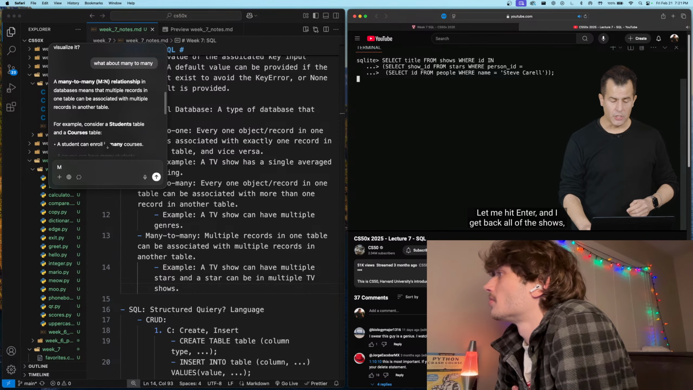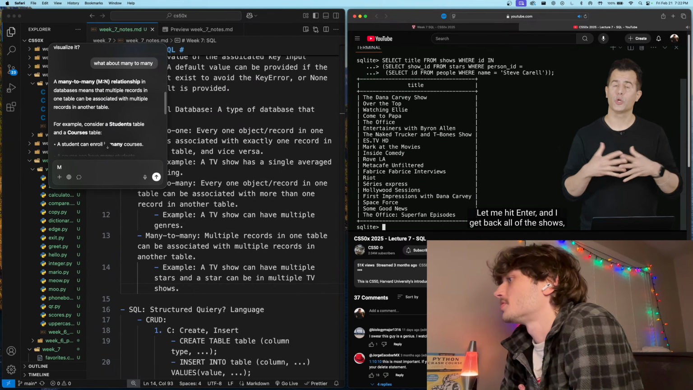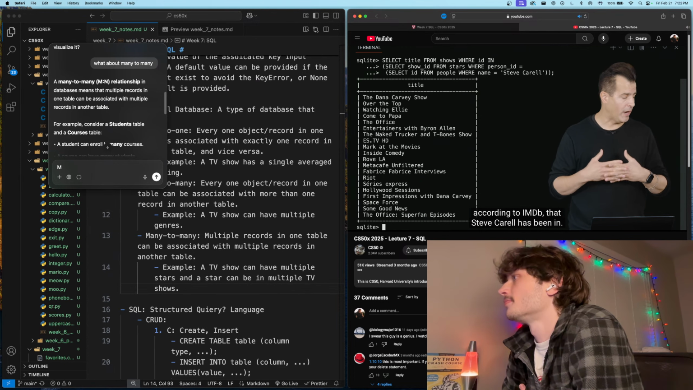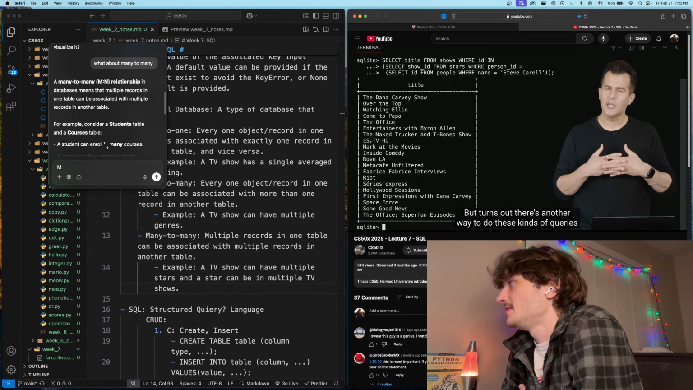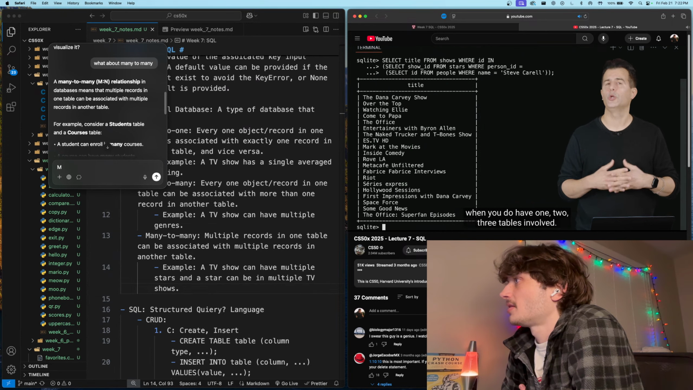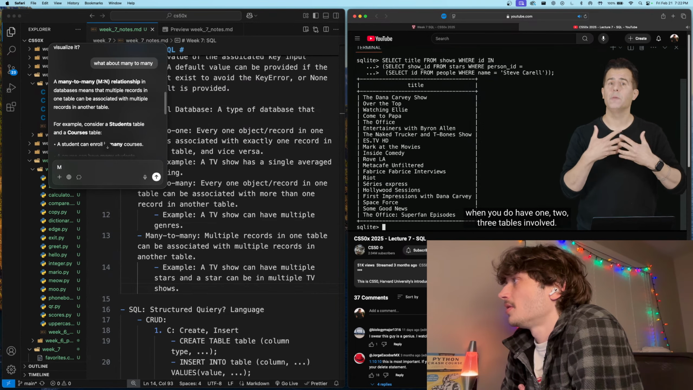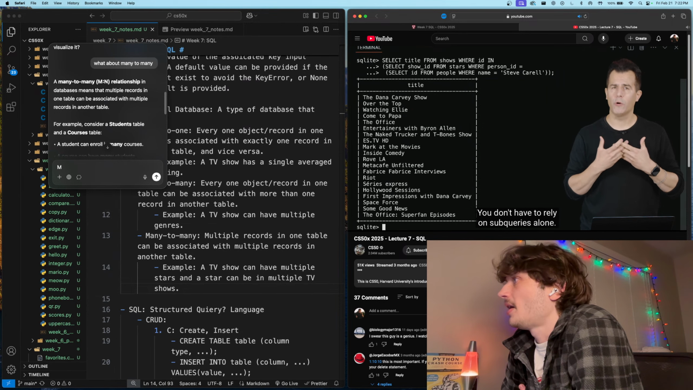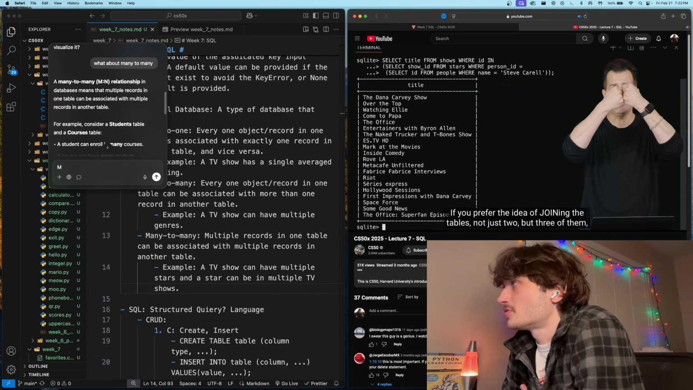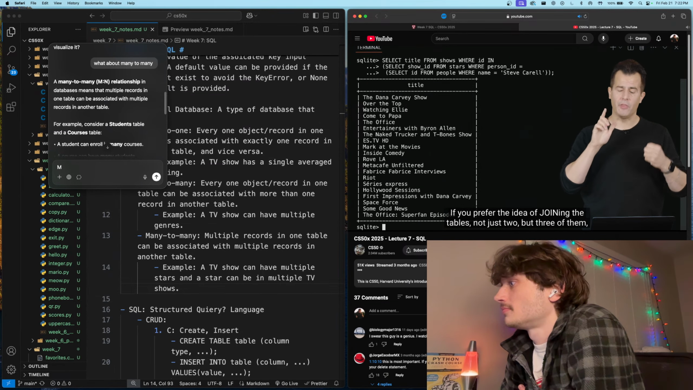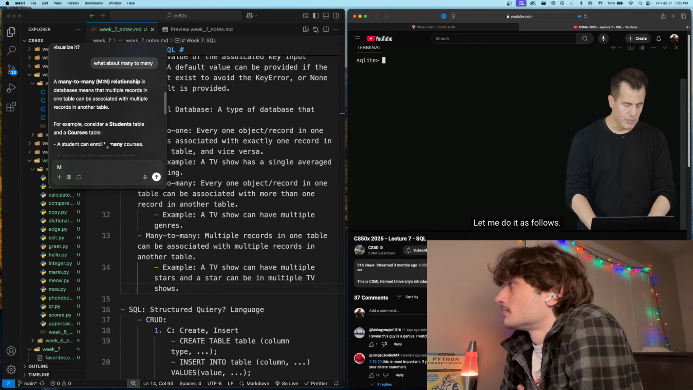Let me hit enter, and I get back all of the shows according to IMDb that Steve Carell has been in. But it turns out there's another way to do these kinds of queries when you have 1, 2, 3 tables involved. You don't have to rely on subqueries alone. If you prefer the idea of joining the tables, not just 2 but 3 of them, you can do that as well. Let me do it as follows.